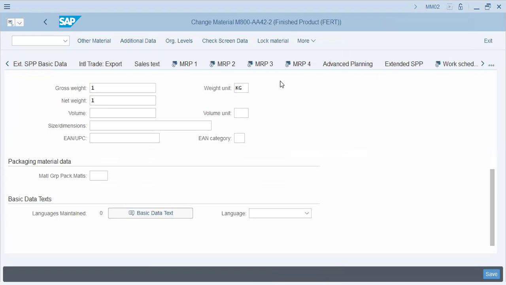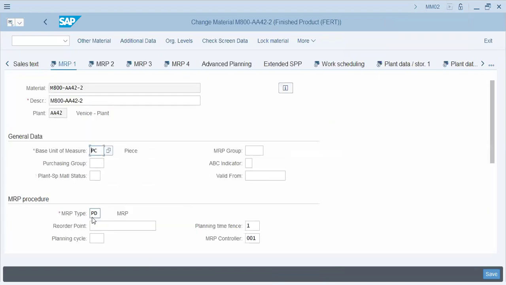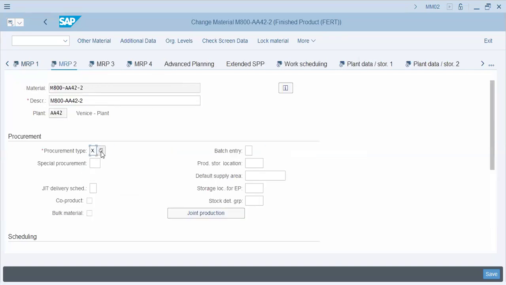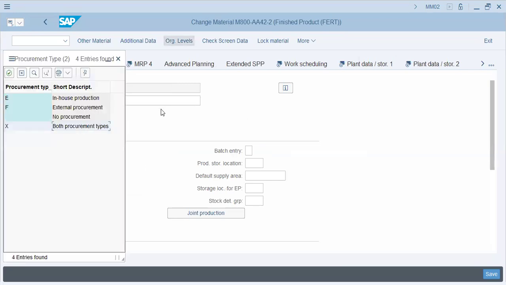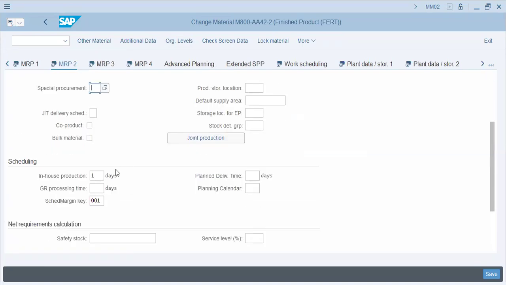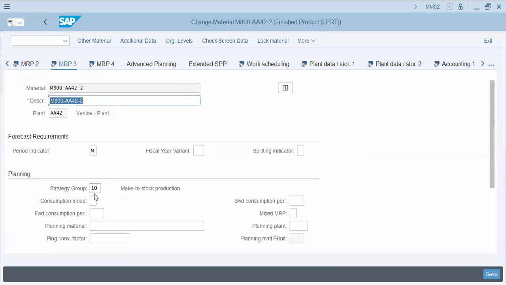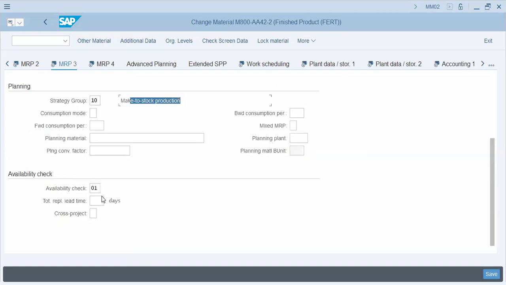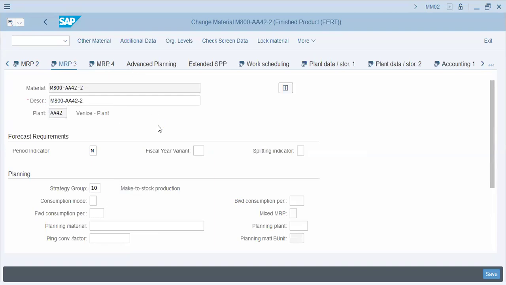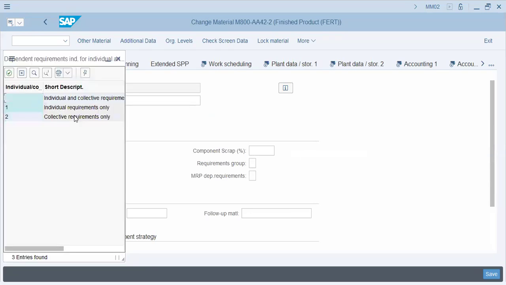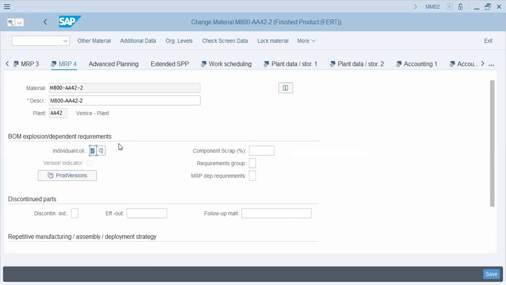And all things in place. What is important is MRP1, MRP type. We will be running MRP on this for lot sizing, lot for lot order quantity. MRP2, procurement type: both procurement. MRP3 strategy group is 10, make to stock. Availability check 01. MRP4 individual collection is okay.